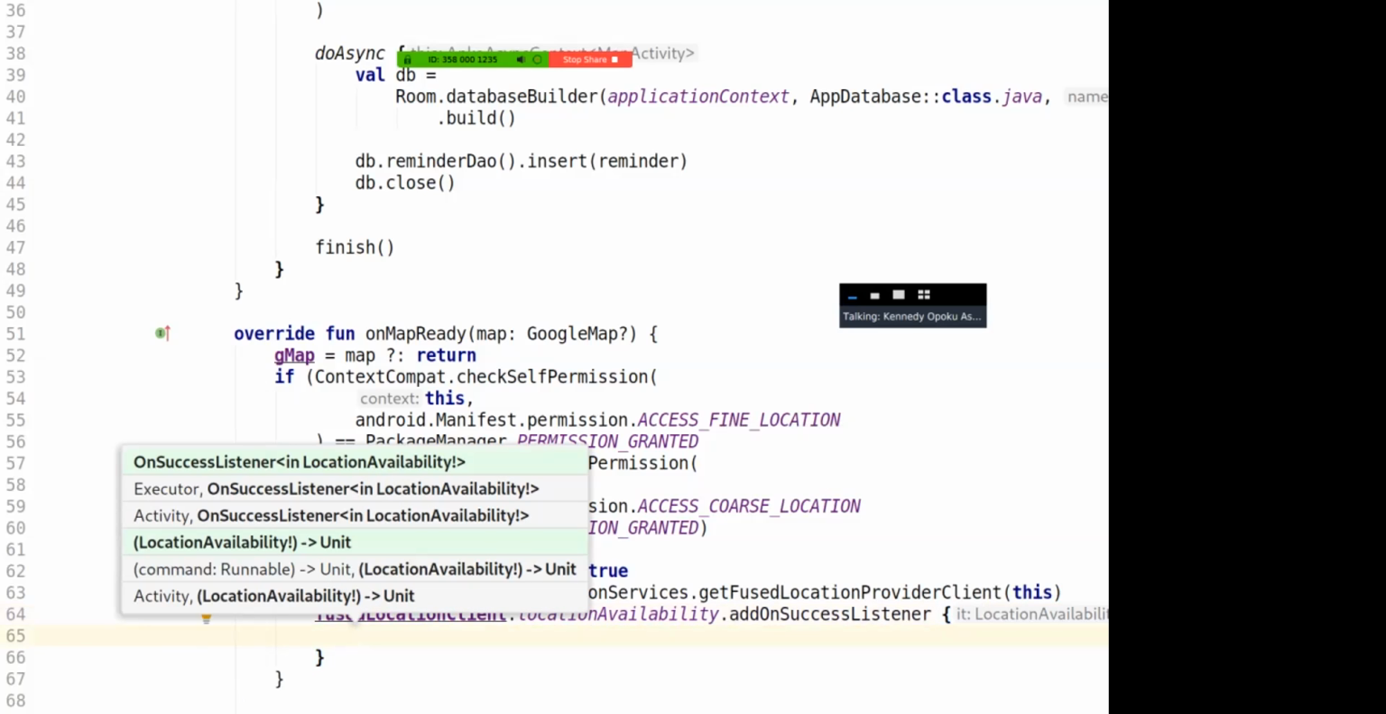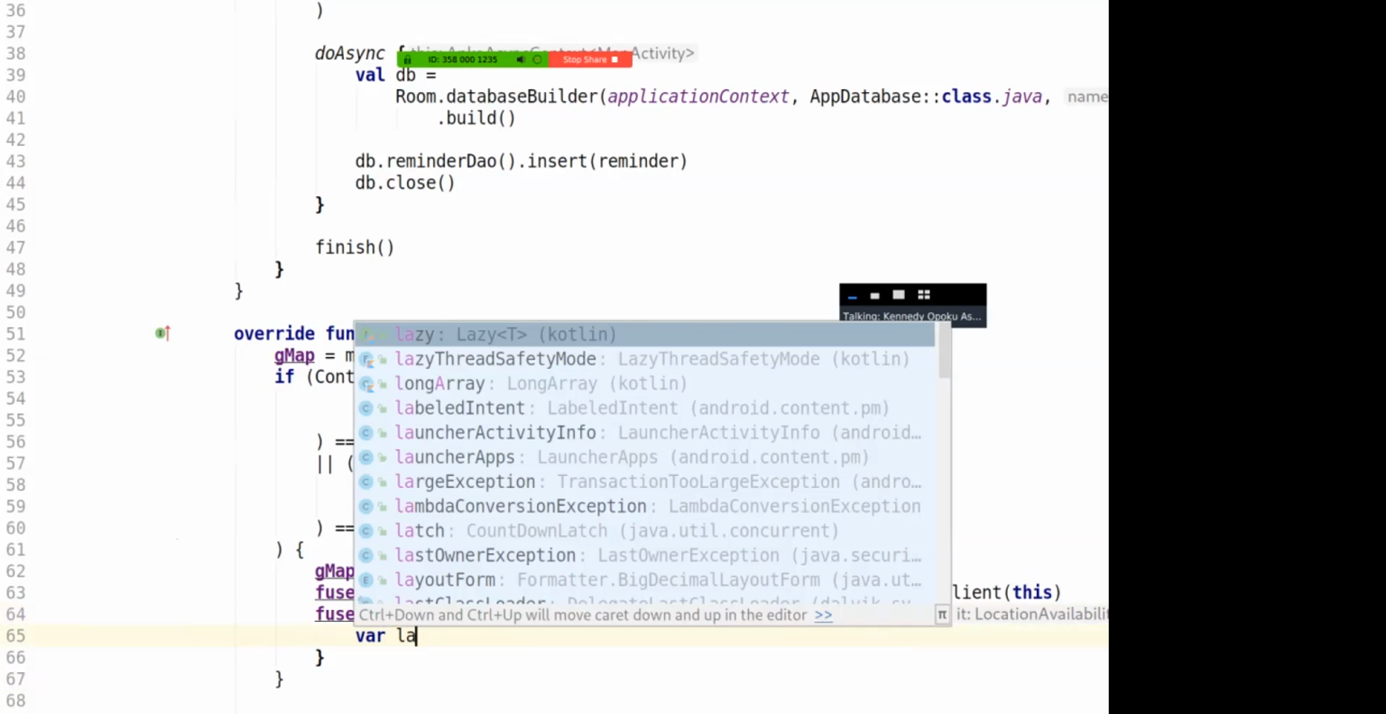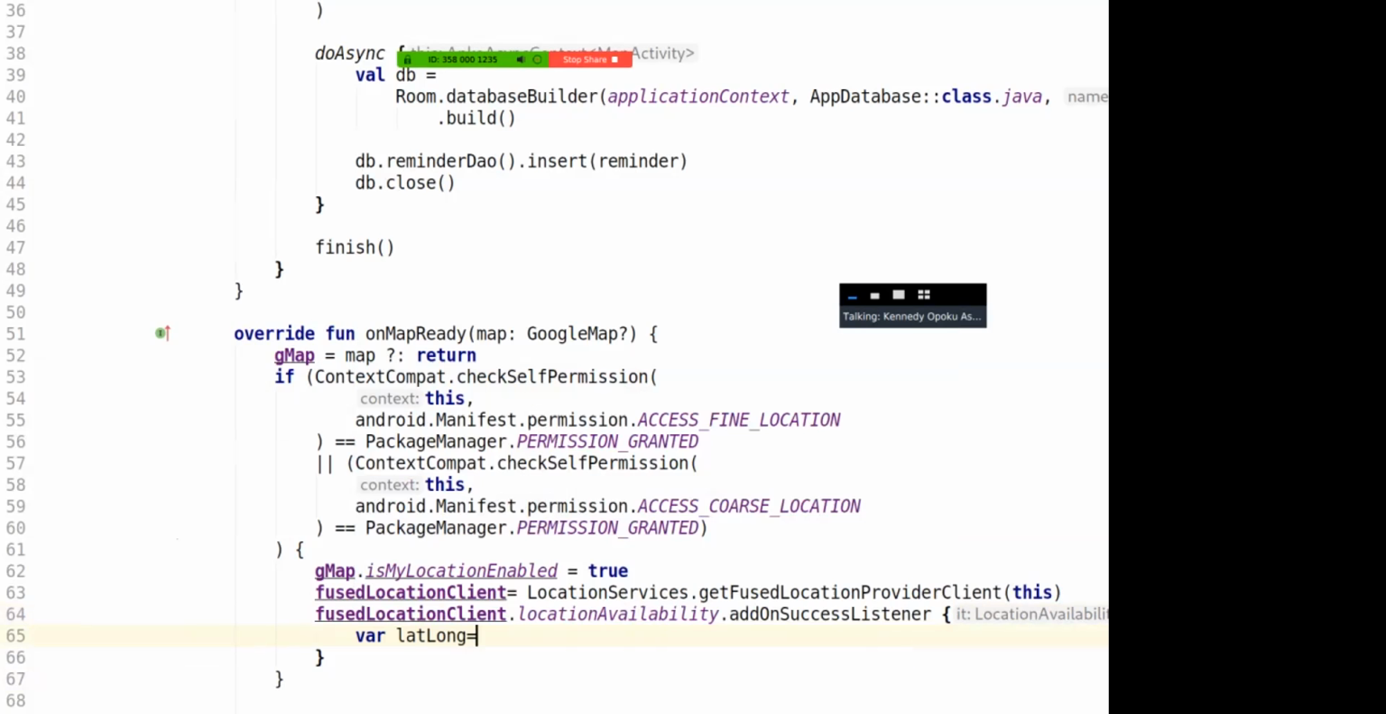right? So this is actually requesting the location of the person, but it could be that when he requested the location was not available. So I'm interested in when it successfully gets the location. And once it successfully gets the location, I want to create a variable called latitude and longitude, which is equal to lat long.